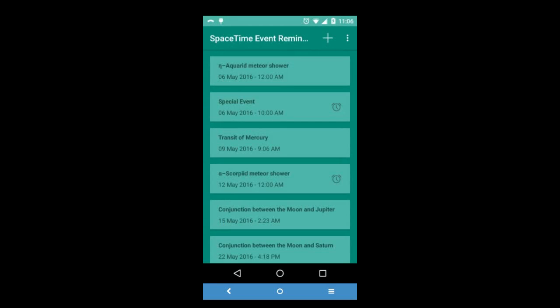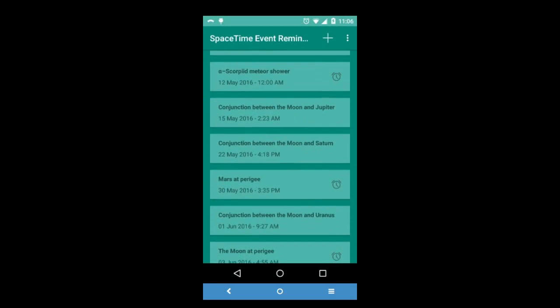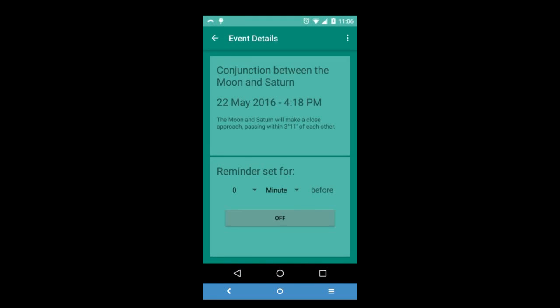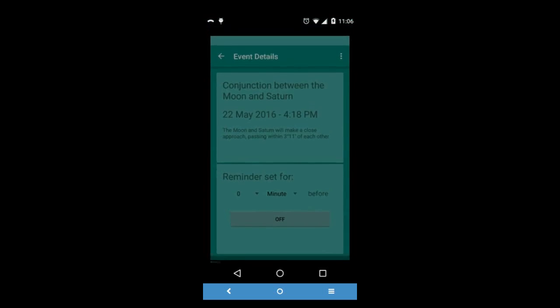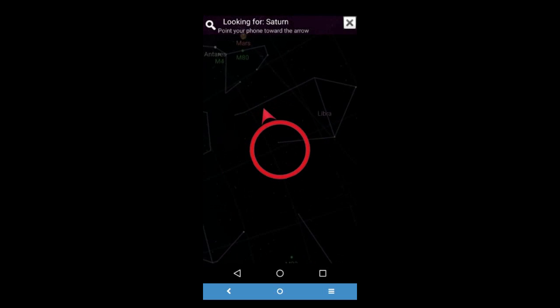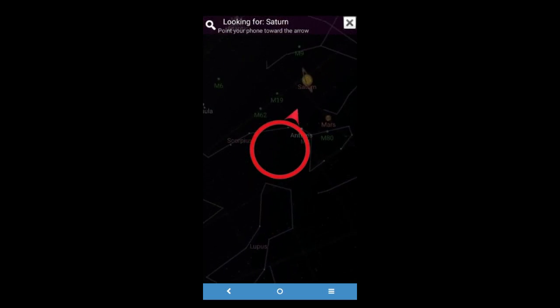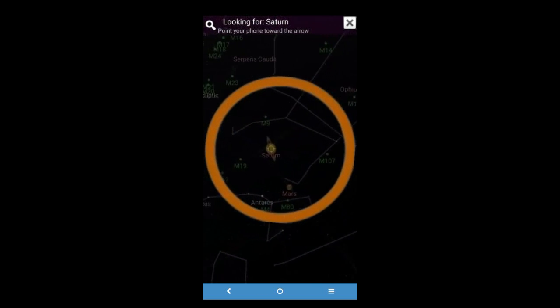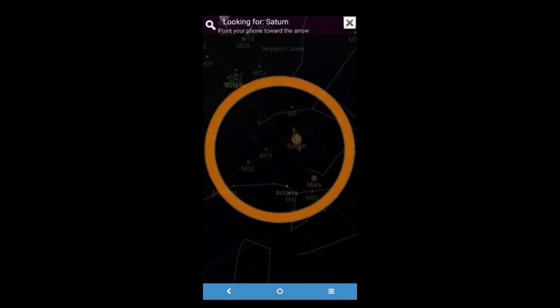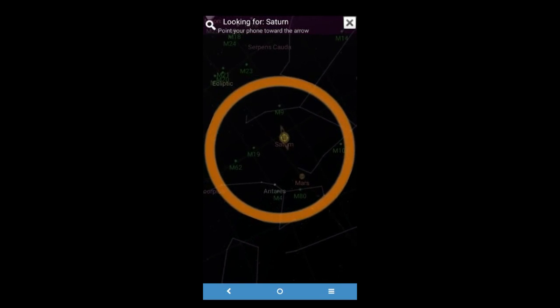If you want to know where in the sky the event is going to take place, you can look it up on the sky map. So on the detail page, if you hit the menu, you'll see find on sky map, and this only shows up if you have the app SkyMap installed, which is available for free in the Play Store. When you hit that, it sends the search term from the event to the app. In this case, it's Saturn, and then you can just turn your phone around and point it towards where the object is in the sky. So in this case, there is where Saturn is.